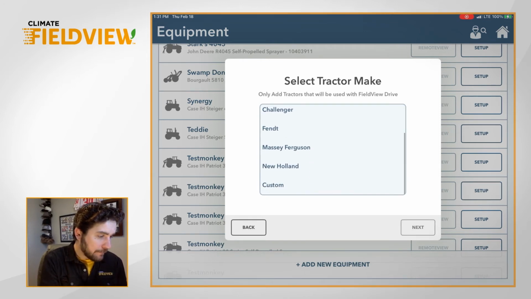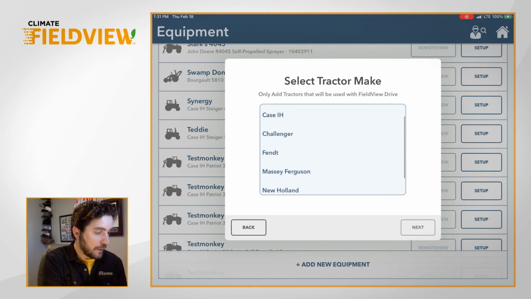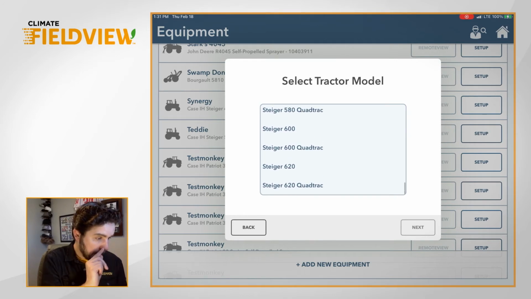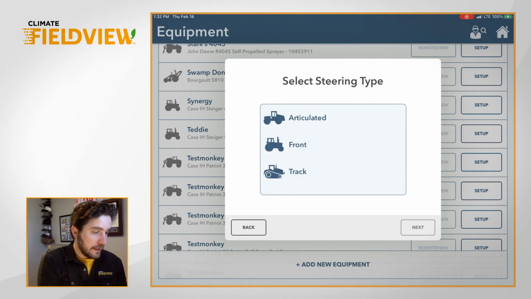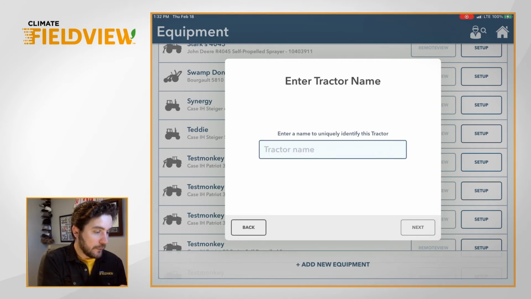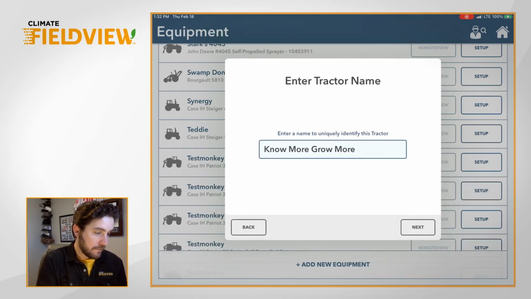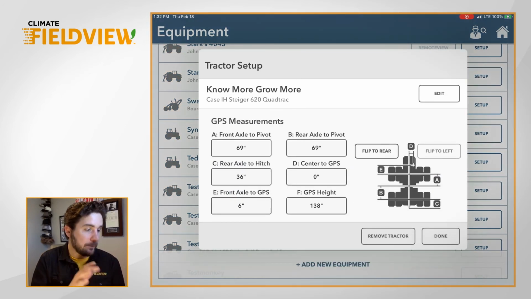We have the custom option at the bottom as well, but let's just go with the case that's probably pretty common in my region here. We'll go with a 620 quad track, and these are articulated. And then we would just put in the tractor name, which in this case is the No More Grow More tractor. And here, as you can see, everything is pre-populated. A lot of the equipment that we have is going to be pre-populated.